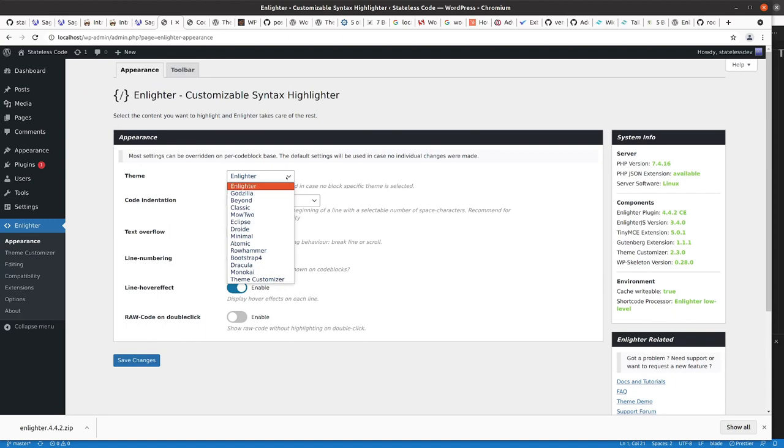So there's lots of options there. We'll just try some of these around. Can be overwritten. Okay. So by default, we're going to be two spaces. I'm going to use the scroll bar. And then I guess I'll enable raw code on double click. Save those changes.